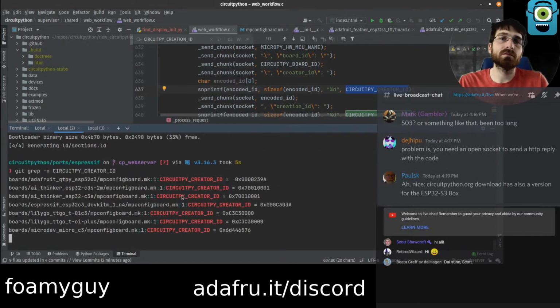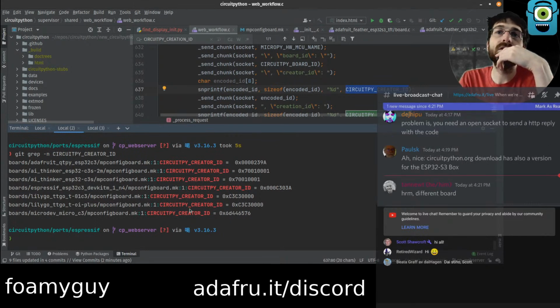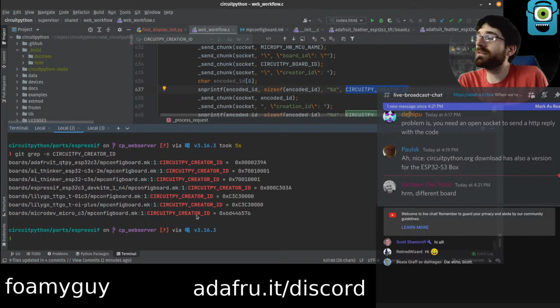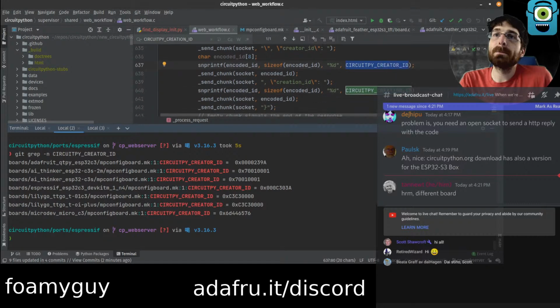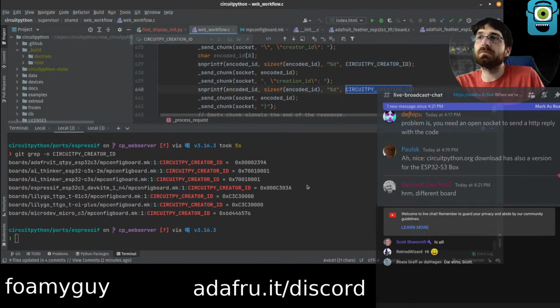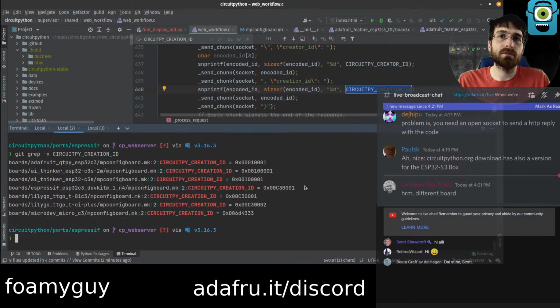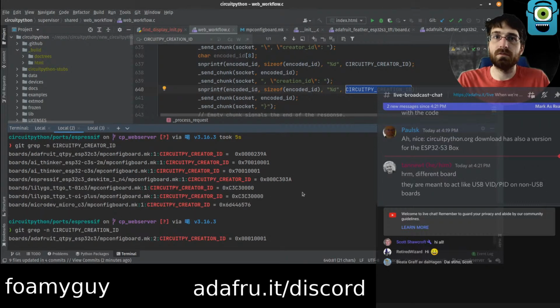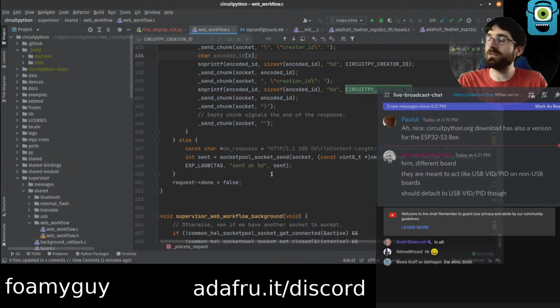Git grep. Oh, looks like USB HID codes. Different board. Okay, that's what I was thinking it looked like, VID PID, but it's non-USB. So would it have one of those compile time ifs on it? Should default to USB PID?